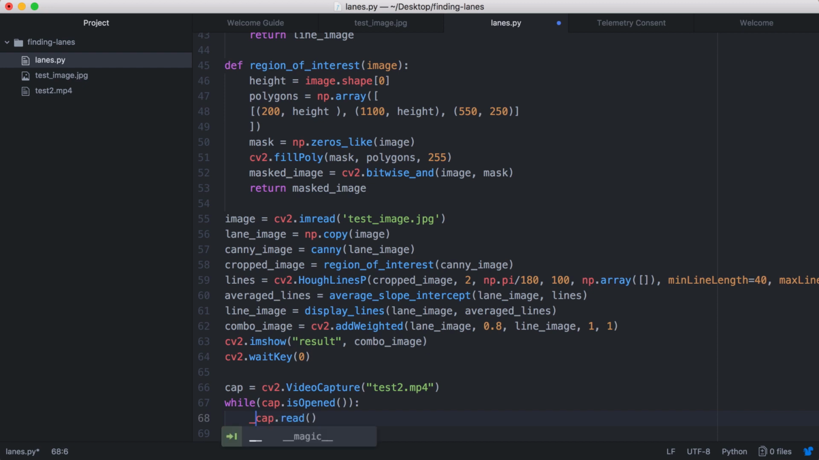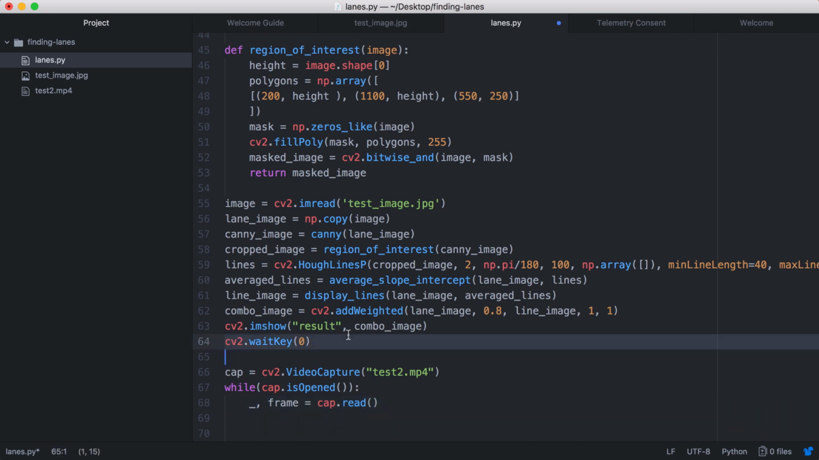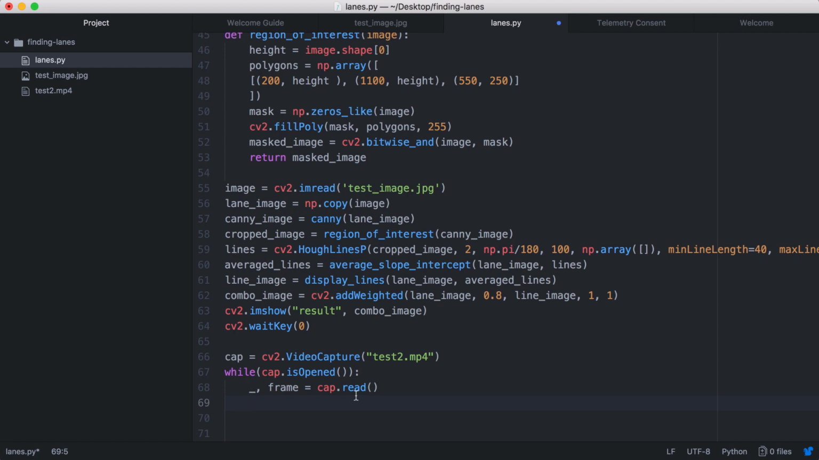The first value is just a boolean that we're not currently interested in, so leave that as blank. The second value is the image, the frame that's currently being projected in our video. And it's the current frame of our video where we'll be detecting lines. So what we'll do is actually copy and paste the code, the algorithm we already have for detecting lines. We're not going to do it all over again.